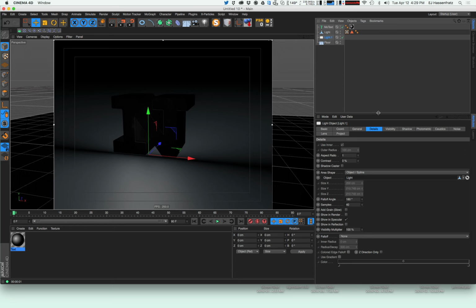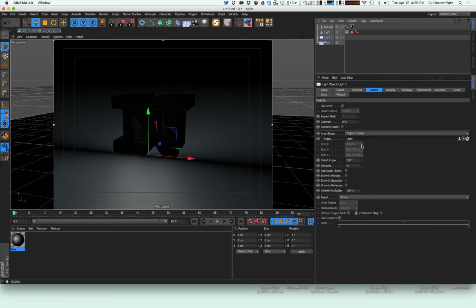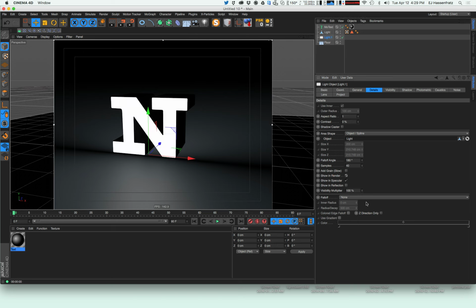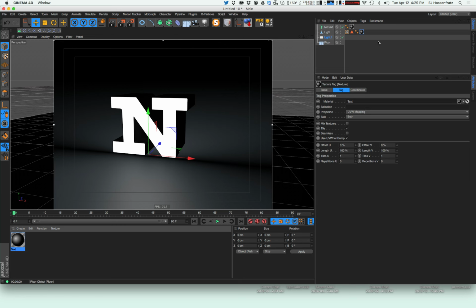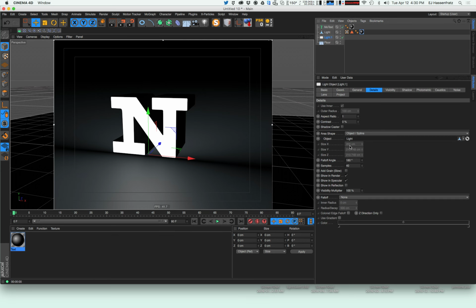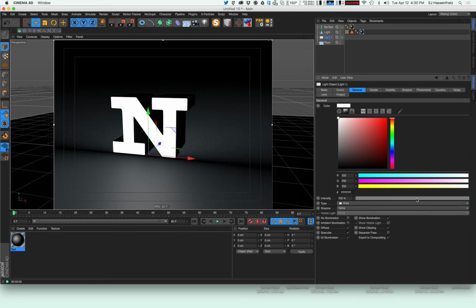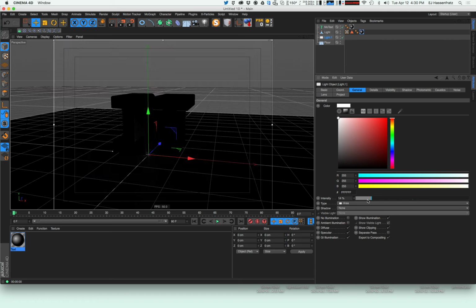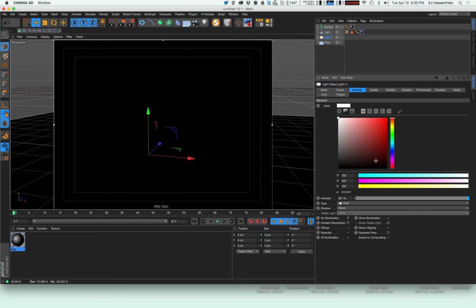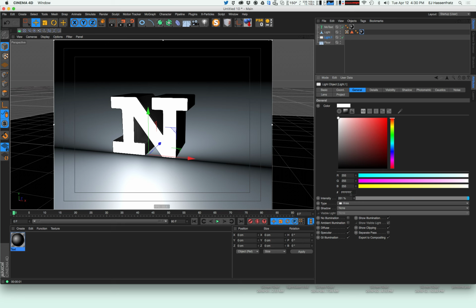So we can go into this details tab here, and let's go over all of the options. First thing you'll realize is that while this object's a light, we don't actually see it in our render. To change that, we can just say show in render, and boom, we're going to have our letter N in there. We can put a texture on that, and it's really not going to change anything because it's going by the luminance of that light.